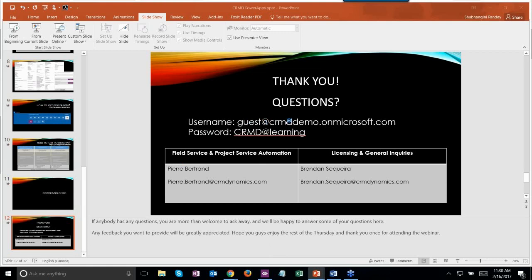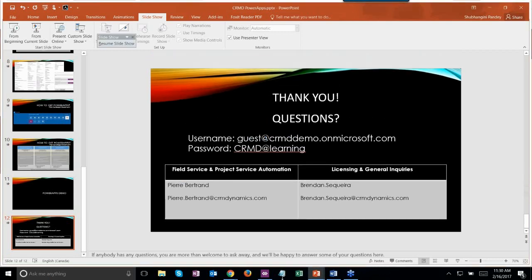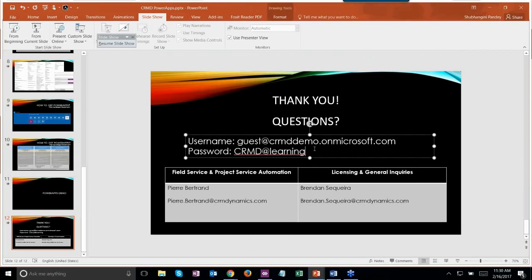So guest.crmddemo.onmicrosoft.com, and the password is crmdlearning. Just sign in with that and you'll be able to see the app.